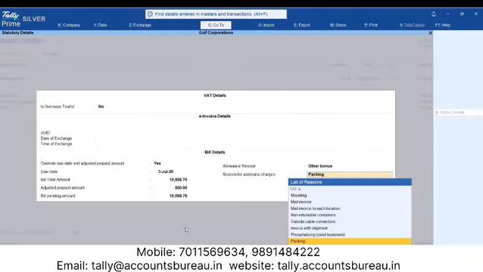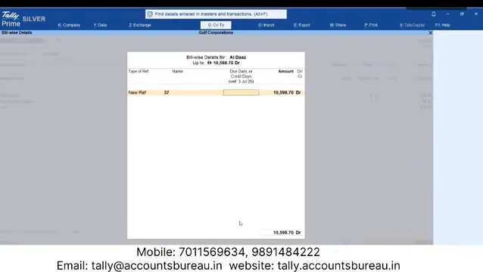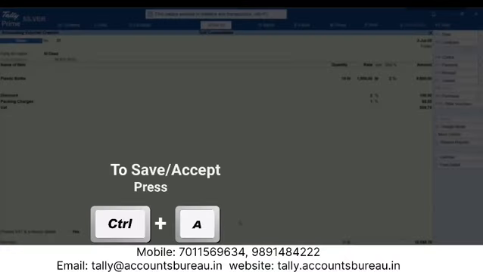Once you have reviewed and updated the details as needed, press Ctrl+A to accept the screen. Press Ctrl+A again to save the voucher.